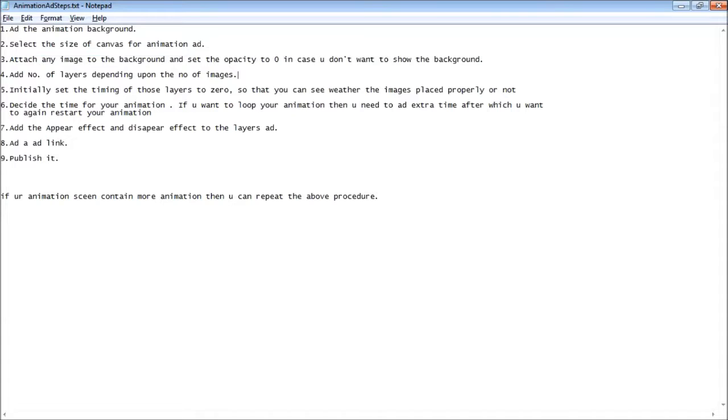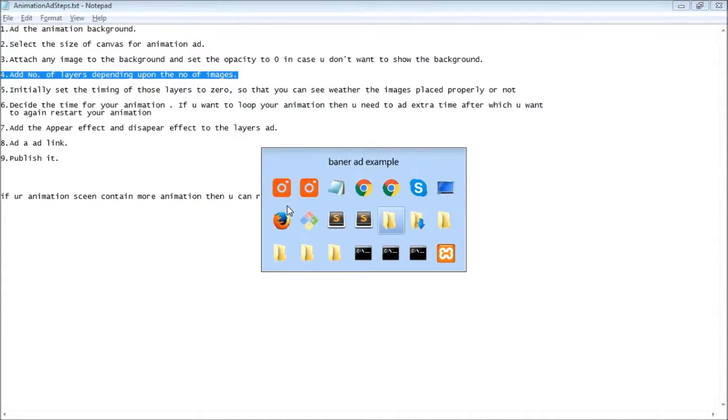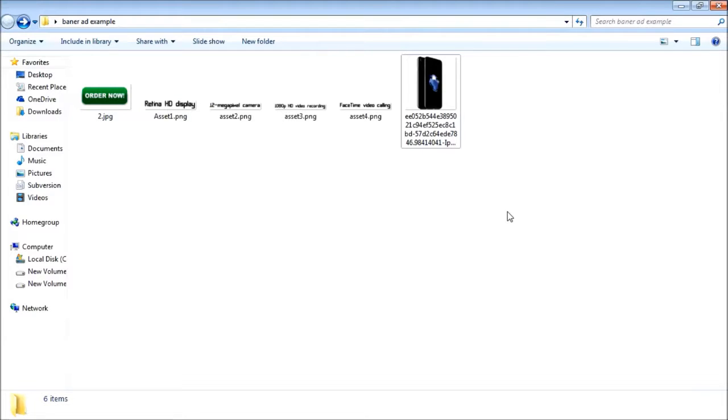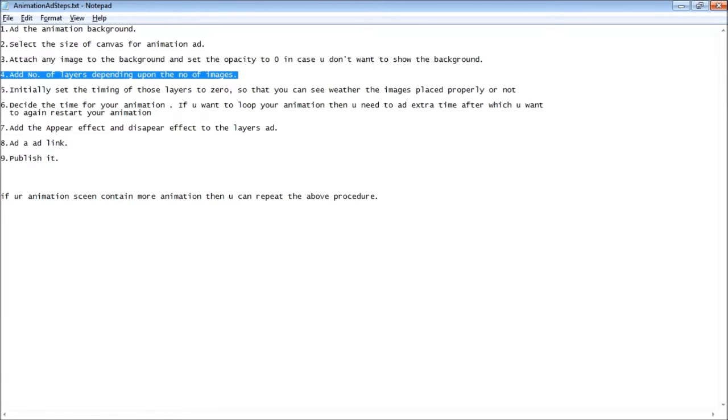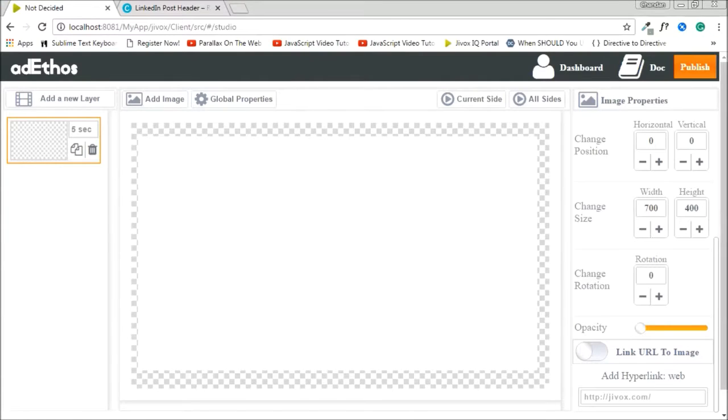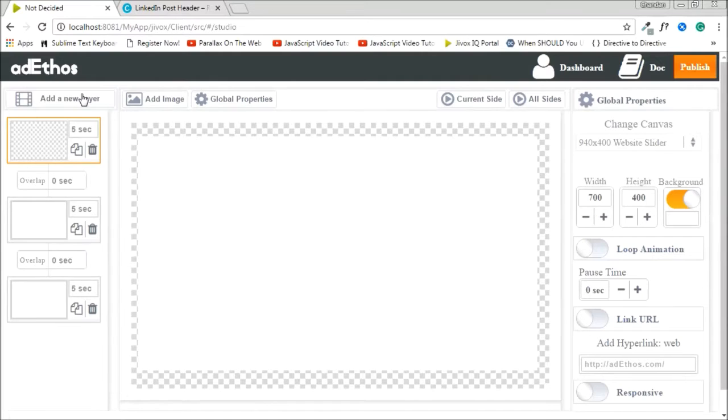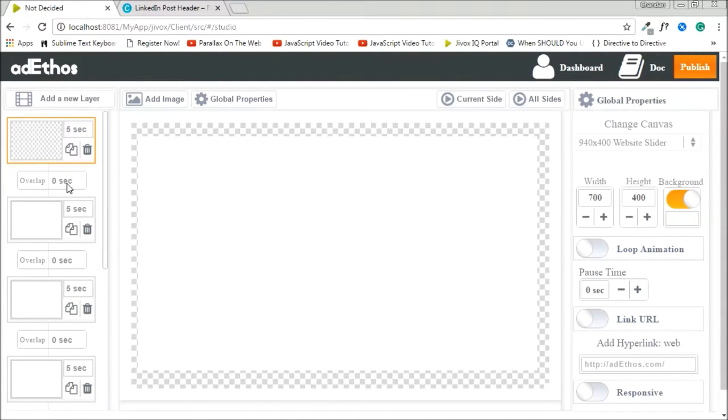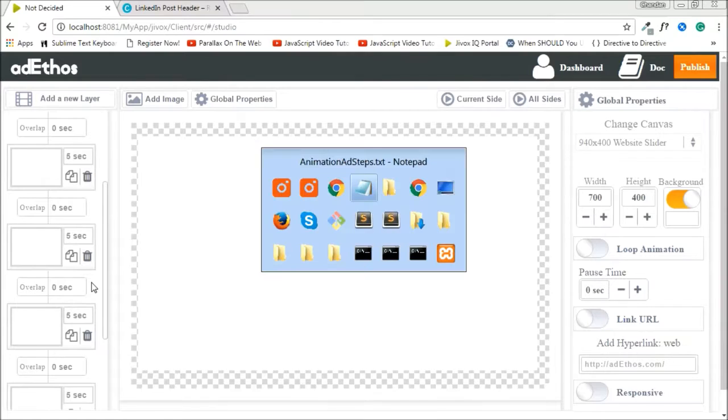The next step is add the number of layers depending upon the number of images. So let's go to your ad set. These are the assets which we are using for our dynamic iPhone ad. 1 2 3 4 5 6. There are 6 ad assets. Depending on the number of ad assets, you need to create that number of layers. So let's do these steps. 1 2 3 4 5 6. So I have added 6. This step is done.